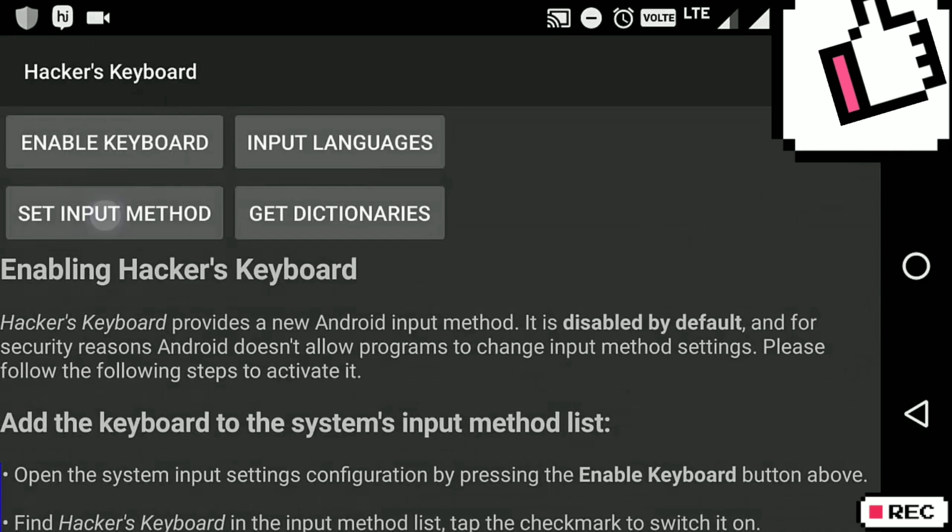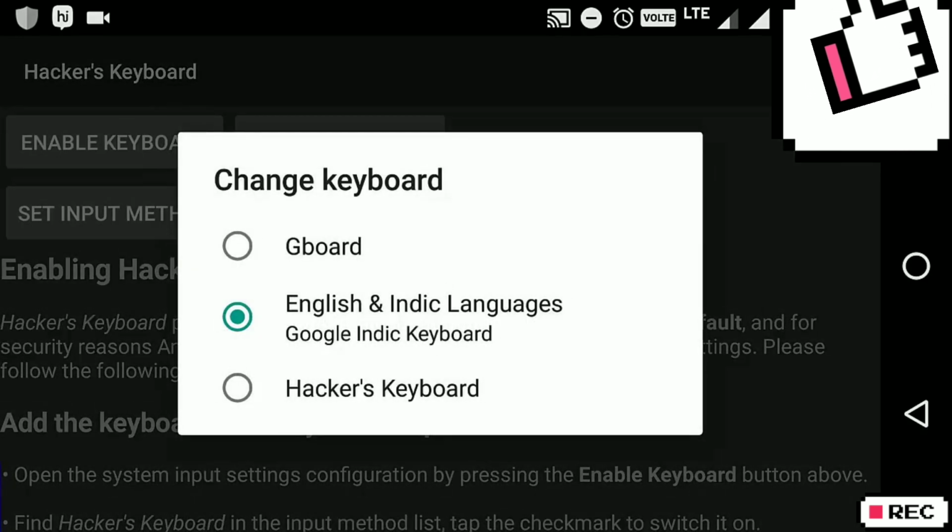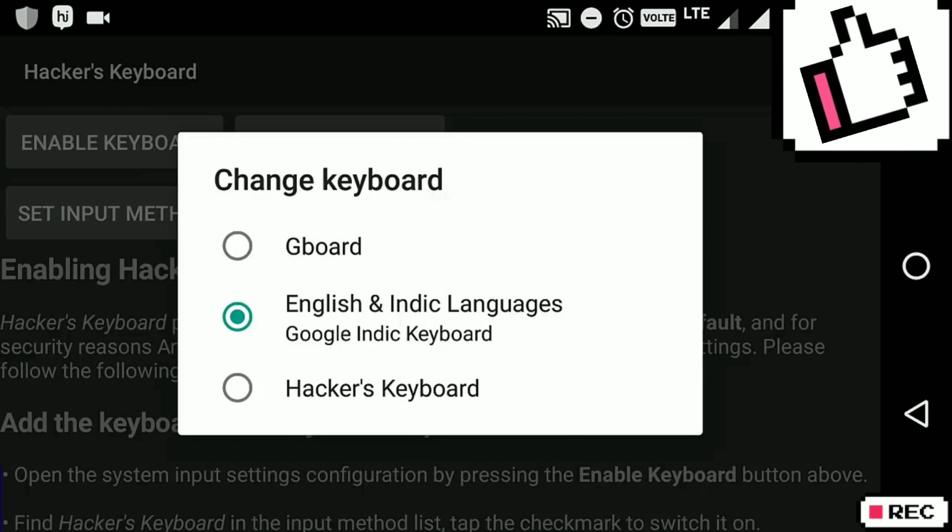And next, clicking on set up input method. Now, here you can see another pop-up, that is change keyboard. You can select Gboard or English and English language.